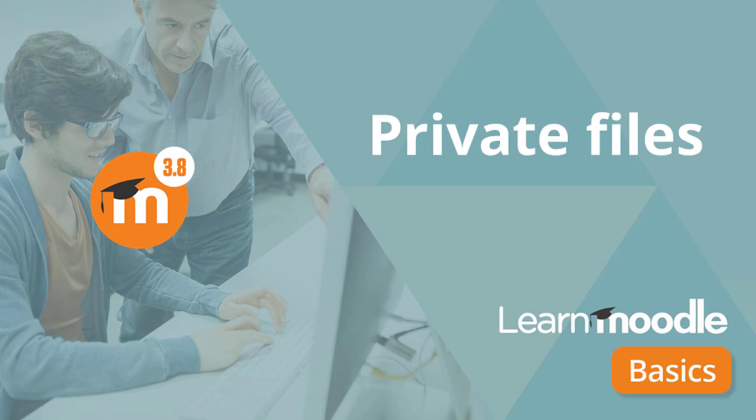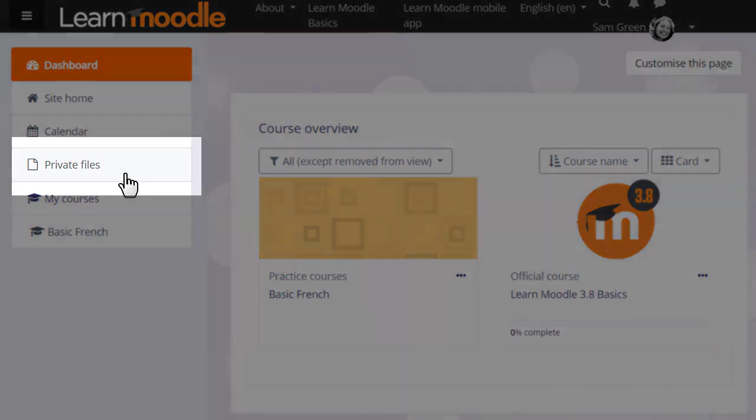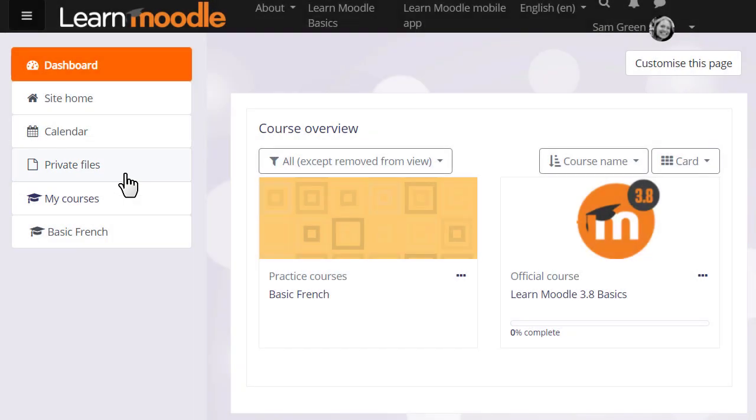What are private files? Every user in Moodle has their personal file storage area known as private files. This is useful as a teacher if you like to organise your files into named folders and upload them privately until you want to display them on your course.